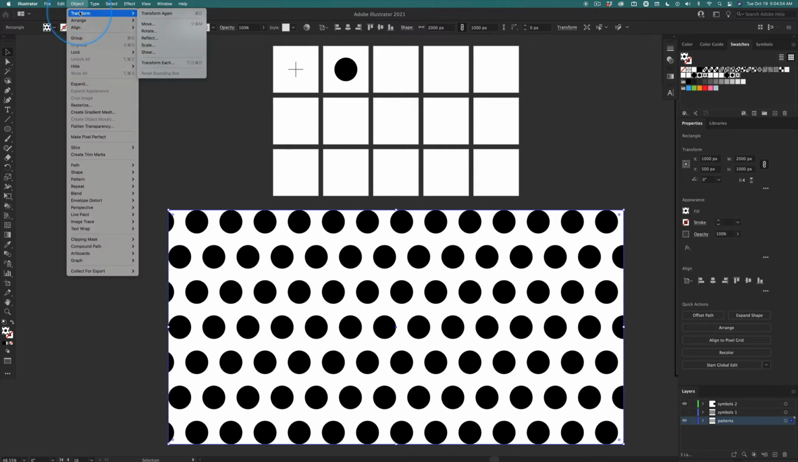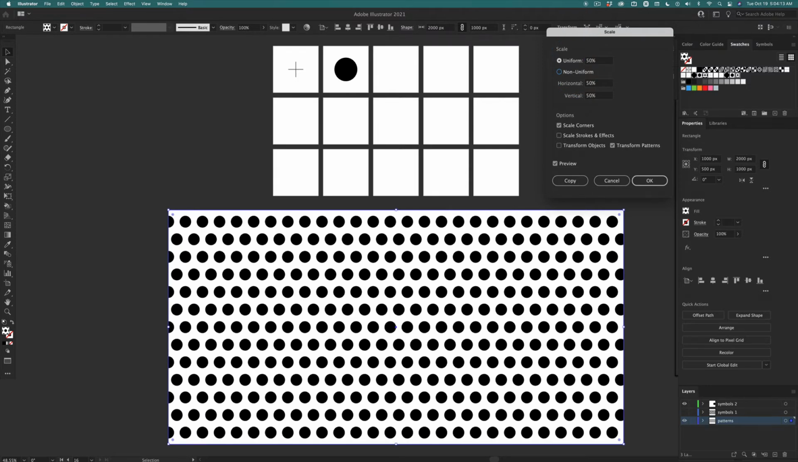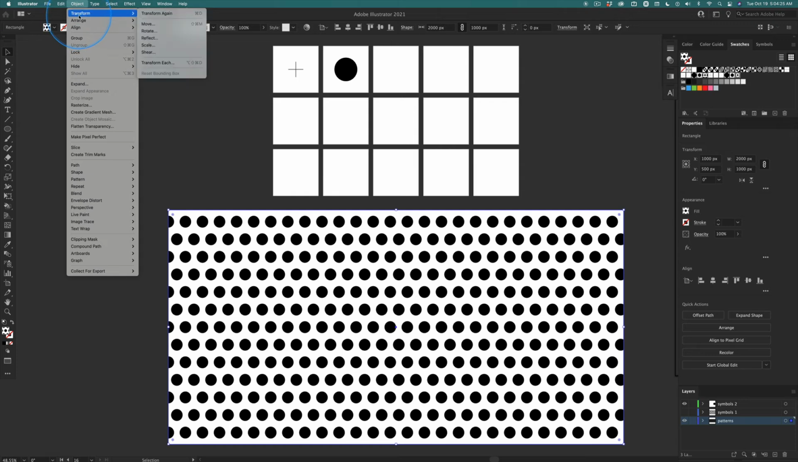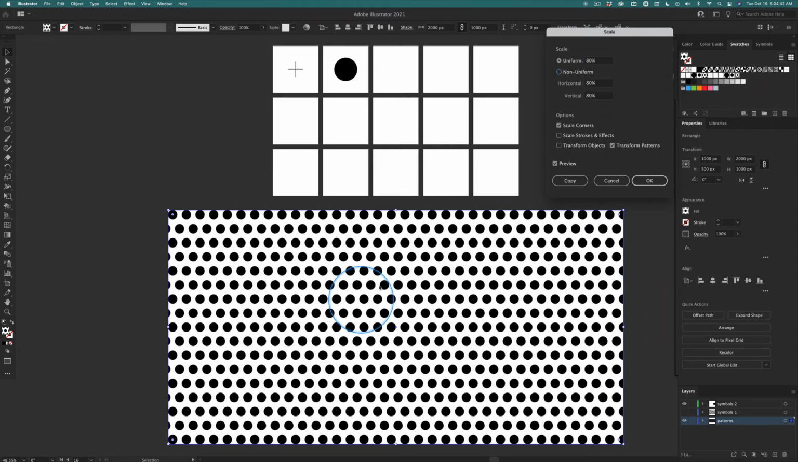Now we're going to come back up to Object, Transform, and Scale, and this time change this to, say, 50, and hit Tab. Now, there's a gotcha here. If I click OK, and then I decide I want it just a little bit smaller, well, what do you think happens when we go up to Object, Transform, and Scale? Well, once again, it remembers the last setting. So you didn't get it a little bit smaller, you got it 50% of the 50%. So you can just change this to maybe 80%, hit Tab, and you dial in the size you want.